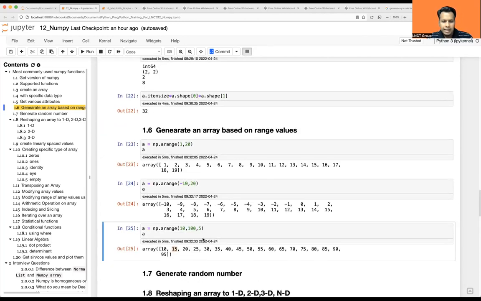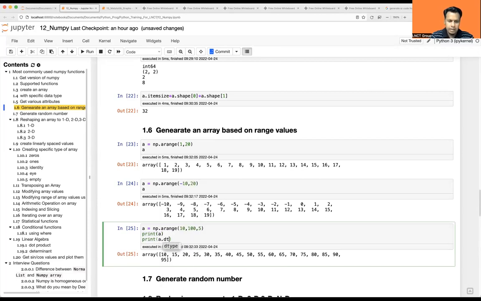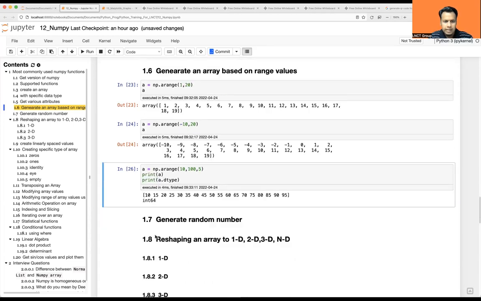Okay, so by default, as I mentioned, if you check what is the data type of this, how much memory it is taking, by default it takes integer 64. I mentioned, right, by default it will be taking the maximum memory available, using integer 64.